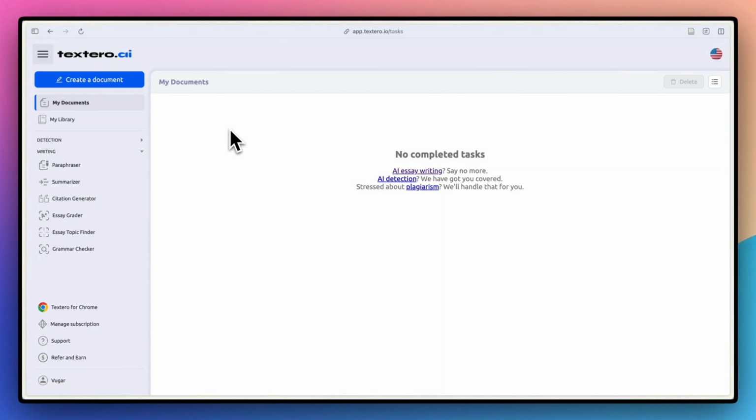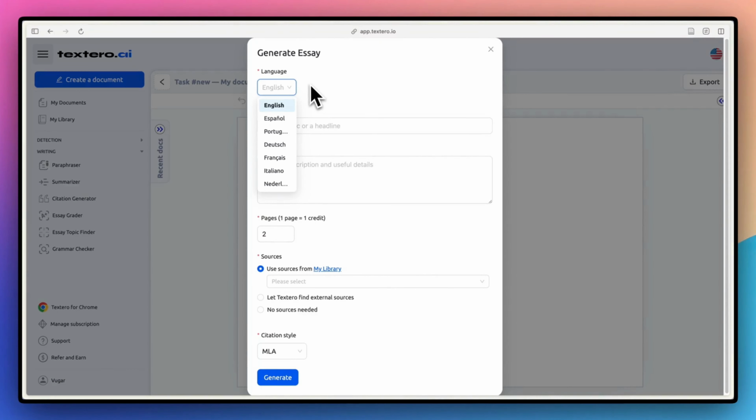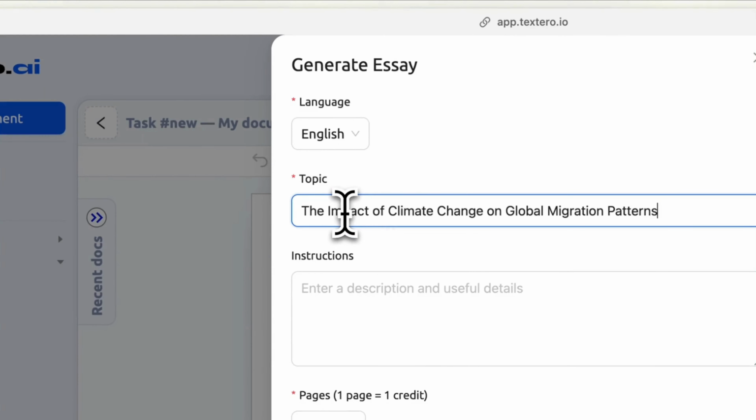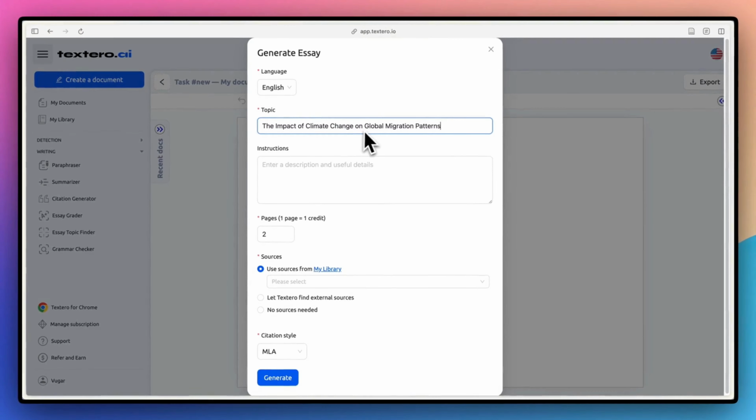But to use Textero, let us create our first document. Click on this Create a Document button here. You can ask Textero to deliver the result in multiple languages here. First, you have to define your topic name. The impact of climate change on global migration patterns is my topic name here.